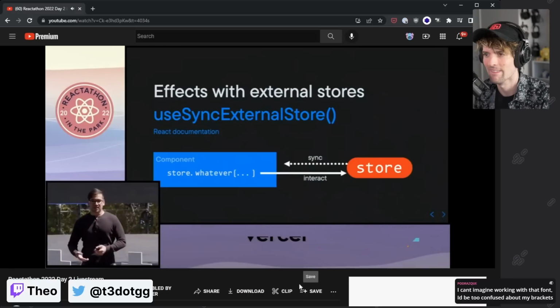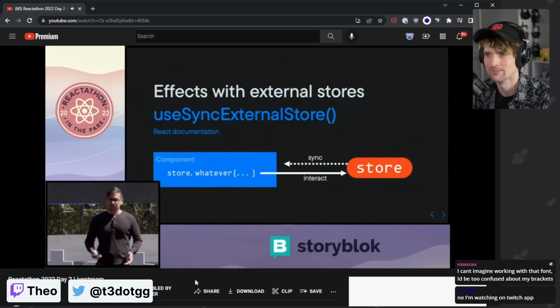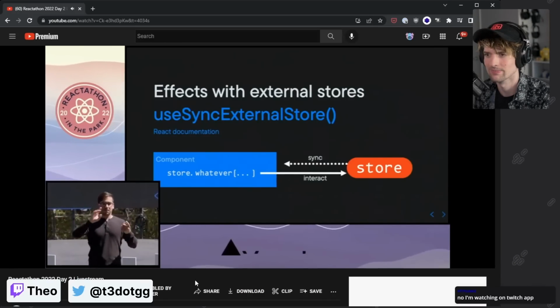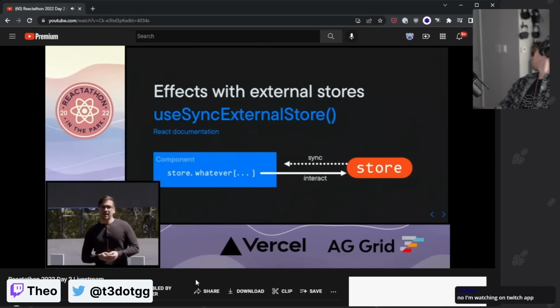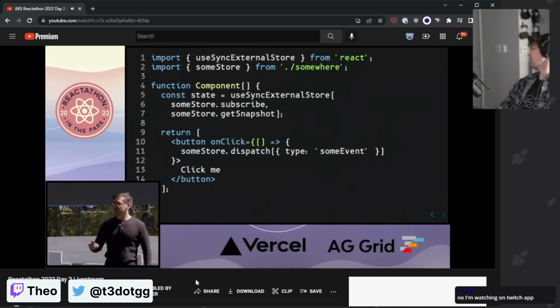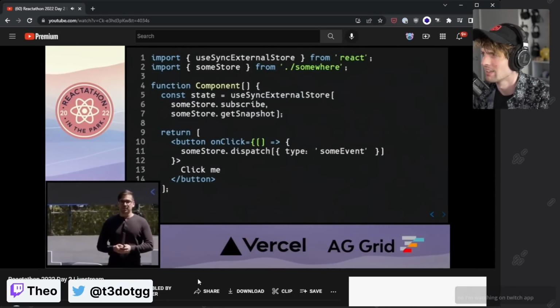Might have methods such as dispatch or send or whatever, and this store can be the thing that both holds your state and executes all of your effects. So it's pretty nice. Here's an example of its usage. The API is actually pretty straightforward.